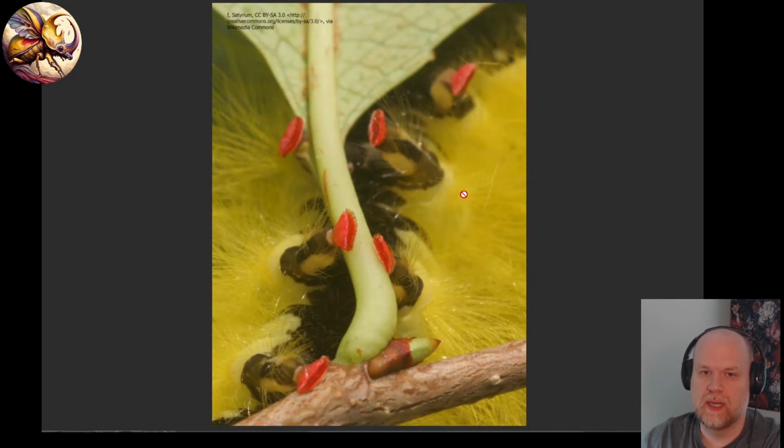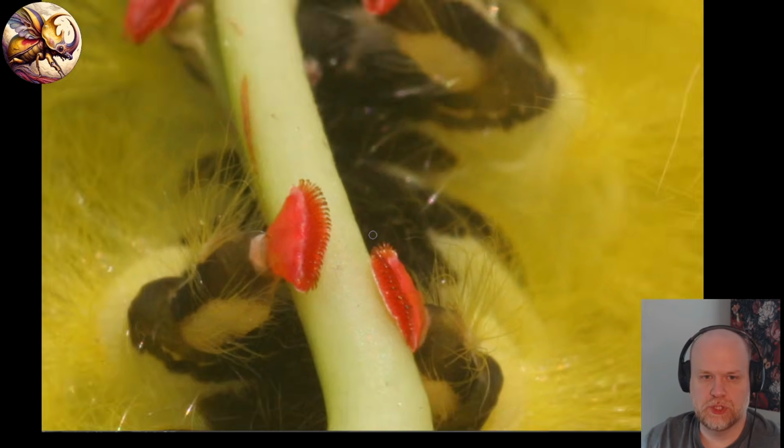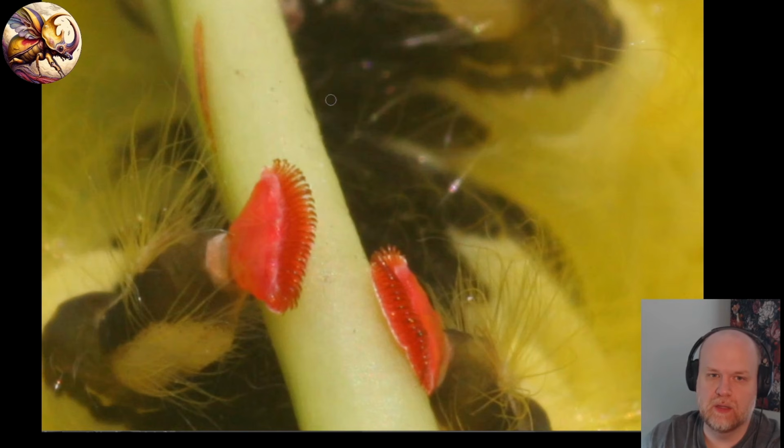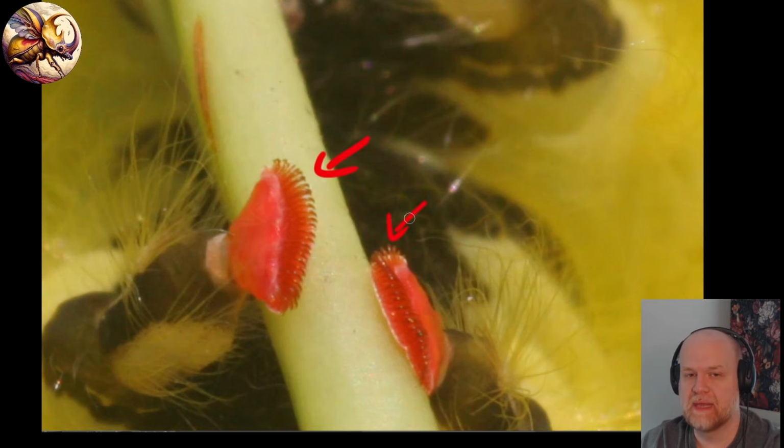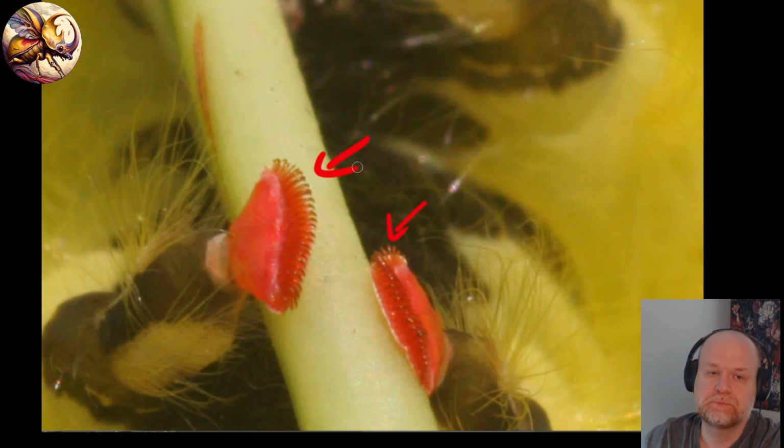So if you were to flip over a caterpillar, this is the underside of the caterpillar. These structures here are the proleg crochets. These little red things. If we zoom in, you can see all of the little hooks. Crochets act kind of like Velcro hooks, and they latch on to whatever substrate the caterpillar is moving on. It helps them cling, it helps them walk.